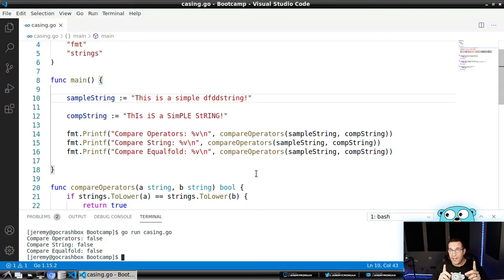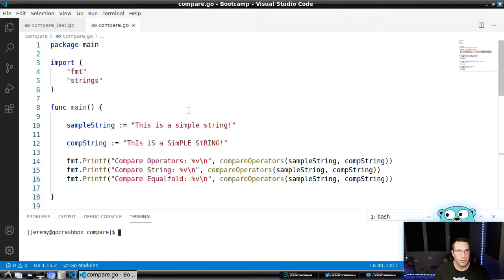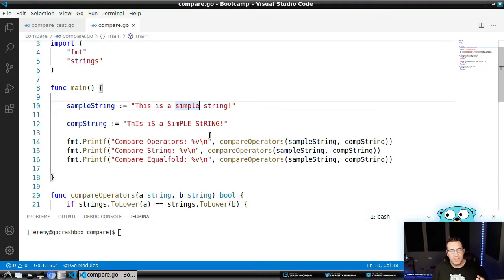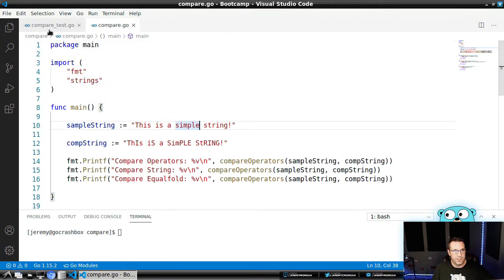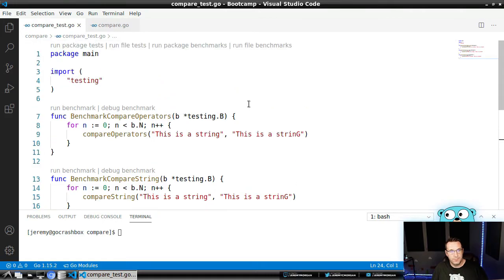Now, which one is the fastest? Now, string optimizations may not sound really sexy and cool. However, they do add up to big performance, especially with highly scaled applications. So let's find out which of these functions is the fastest for processing a string comparison. Okay, so now I have my compare.go file that I've built here. And what this does is compares these 2 strings. We've got the list of functions, but now we have a test file. And within this test file, I've set up a set of benchmarks.